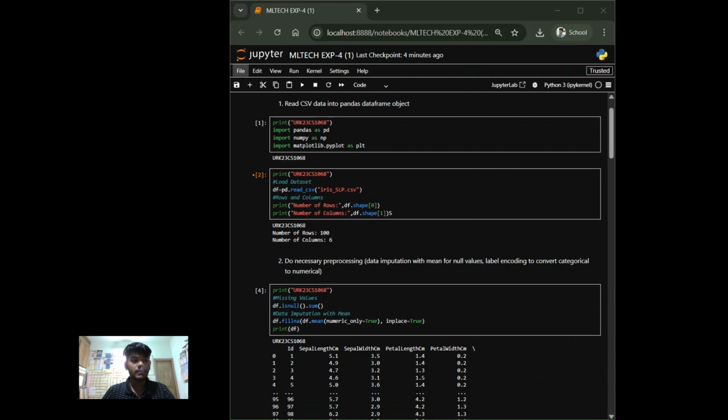Next step, we load the dataset. We load the iris dataset using the pandas library. It is stored in a CSV file, and I print the number of rows and number of columns to make sure that we have uploaded the right dataset.